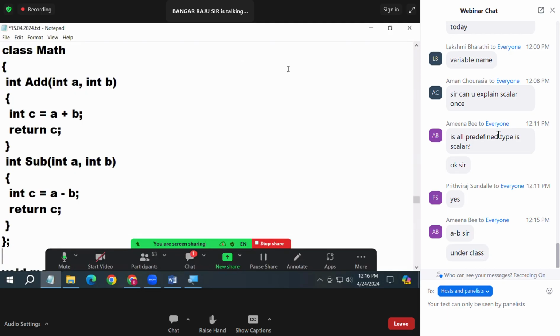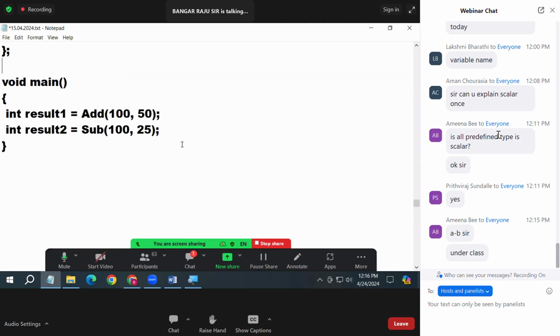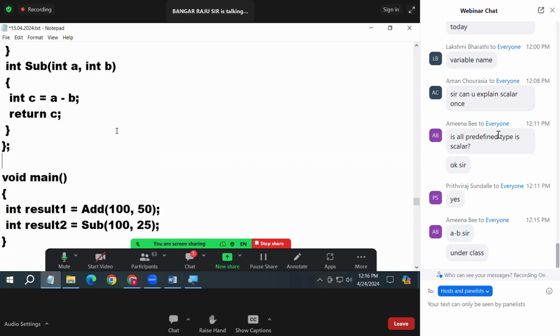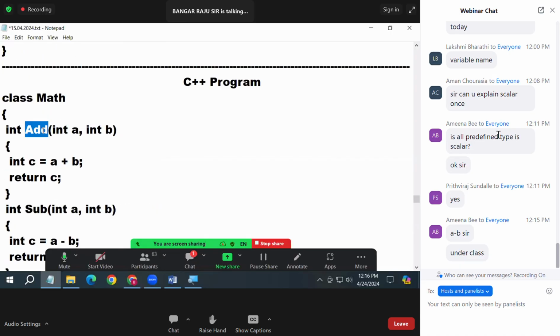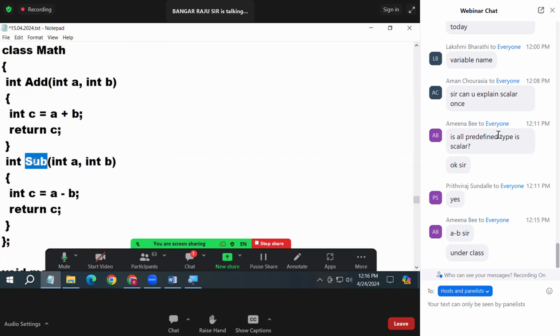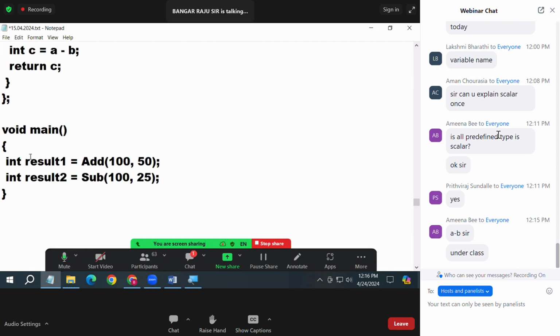Okay, now, come to main now. I want to call these two functions. Which one? Add and subtract. If you want to call, you need some memory allocation first. They are all inside a class now. Can I consume a class directly? No, na. So what should I do?